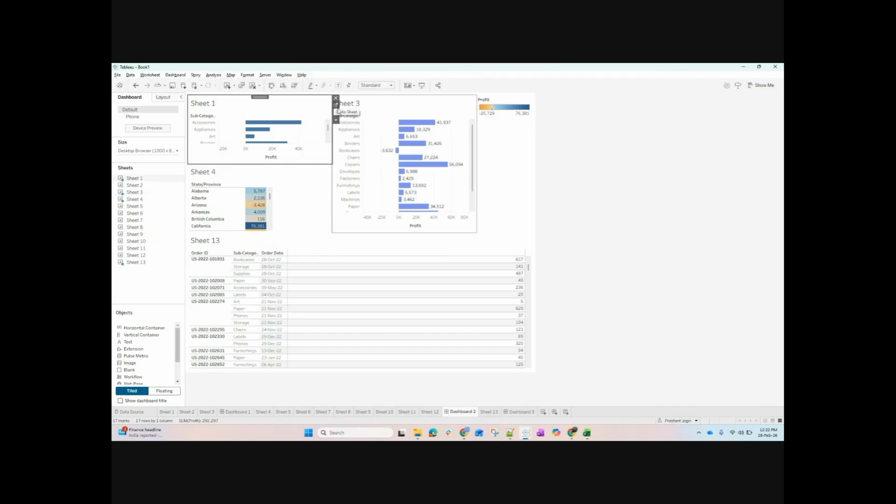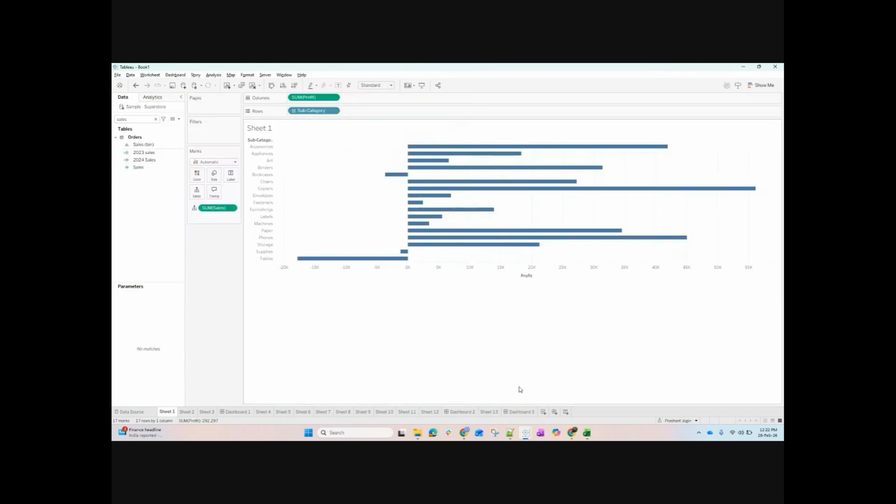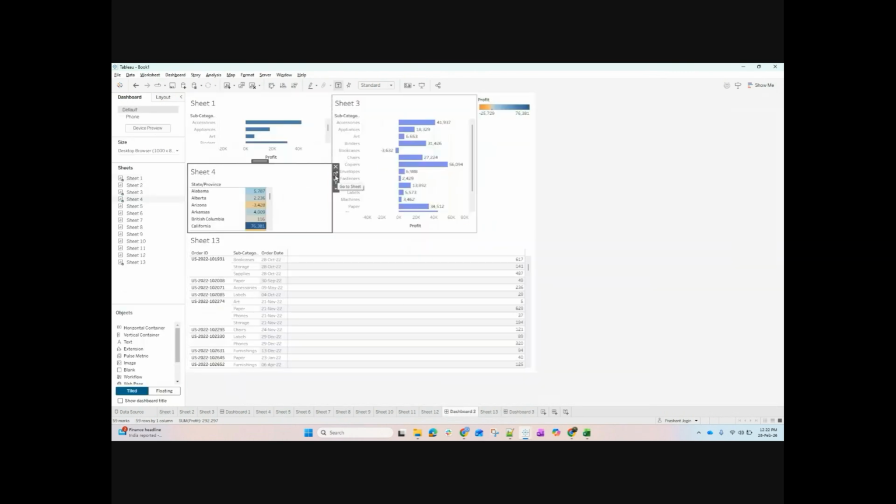See, there are multiple ways. You can go to the sheet by clicking this icon, go to sheet. You can go.